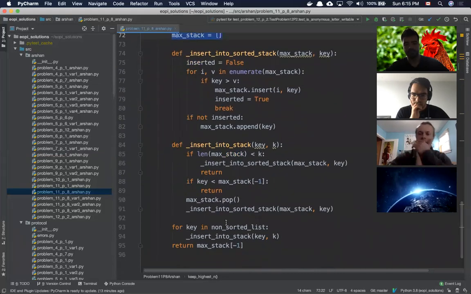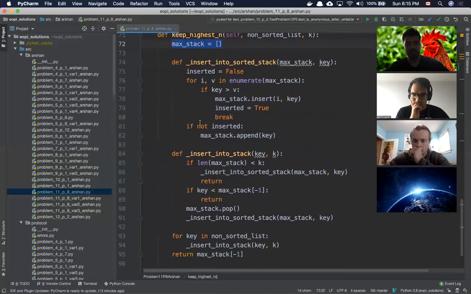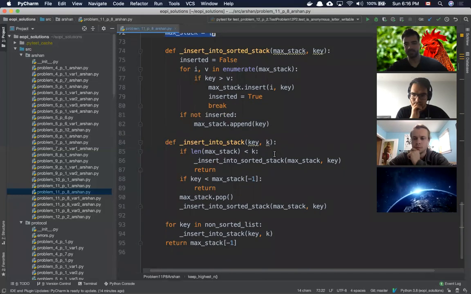Wait, how do you update the list? How do you update the stack? So updating the stack is the part where it could suffer from performance a little bit. The stack is already sorted, so every time you put something in it, you loop through it until you find where that item belongs, and then you insert it.